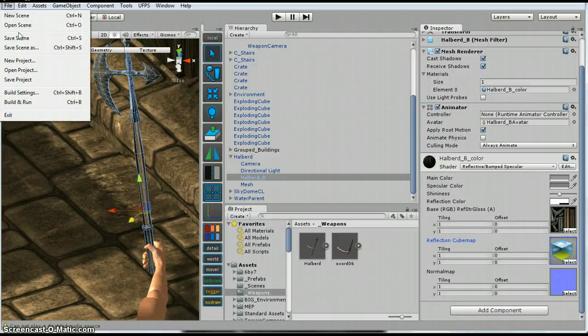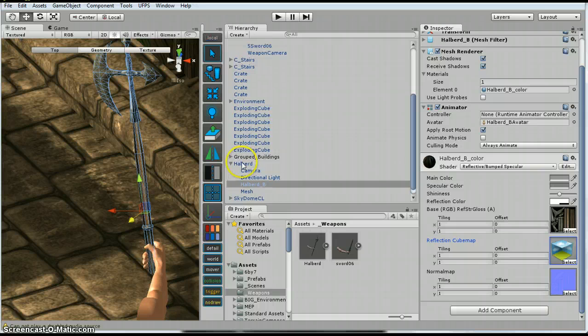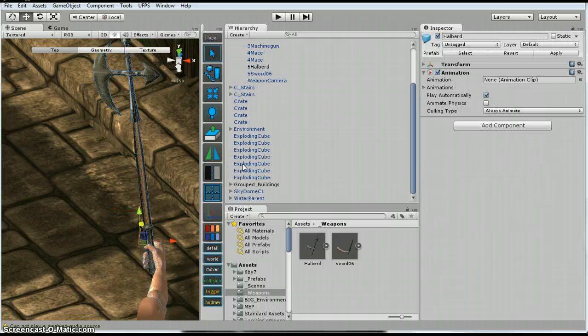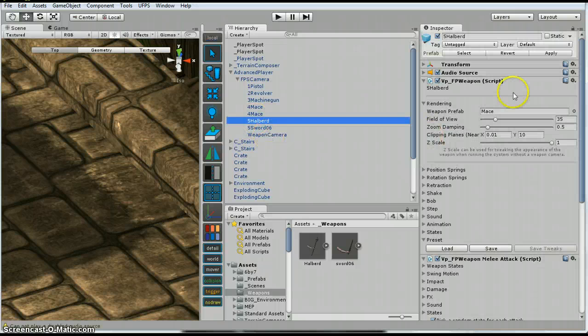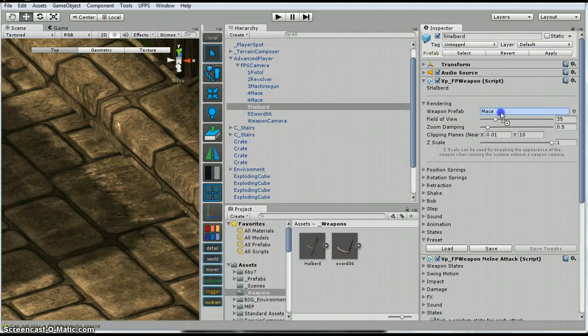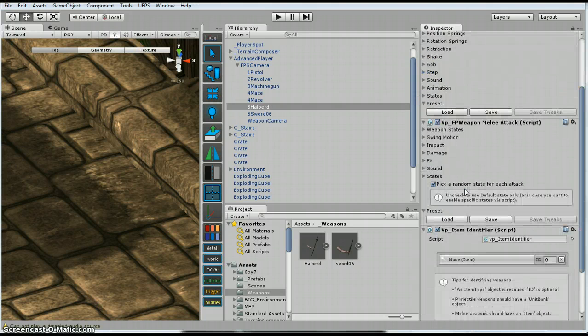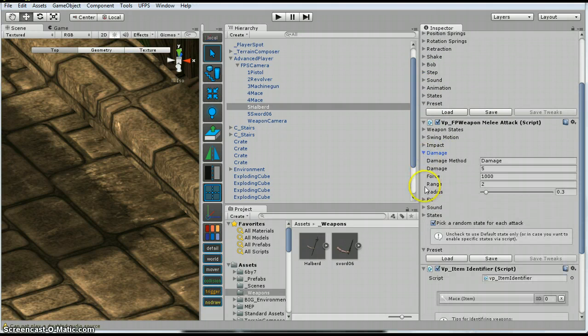I'm going to save my scene. I'm going to go ahead and delete that. Come over here to my Halberd, place this with the mace. The mace one with the Halberds, I just dragged it right there. Down here under our damage settings. So if the range of a sword or mace is 2, I'm going to change the Halberd to 7. So that might be too much. Let's make it 6, whatever.